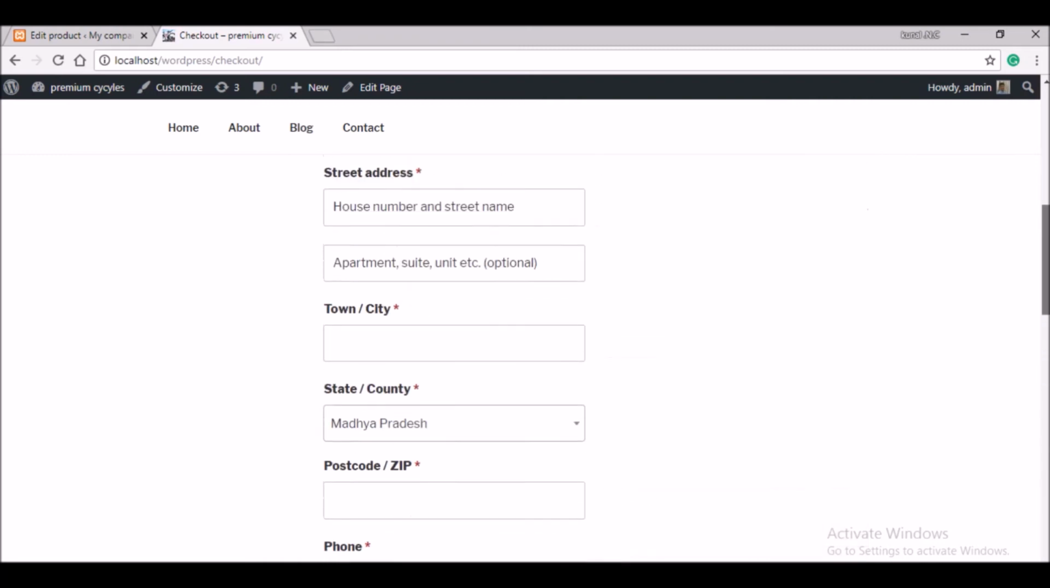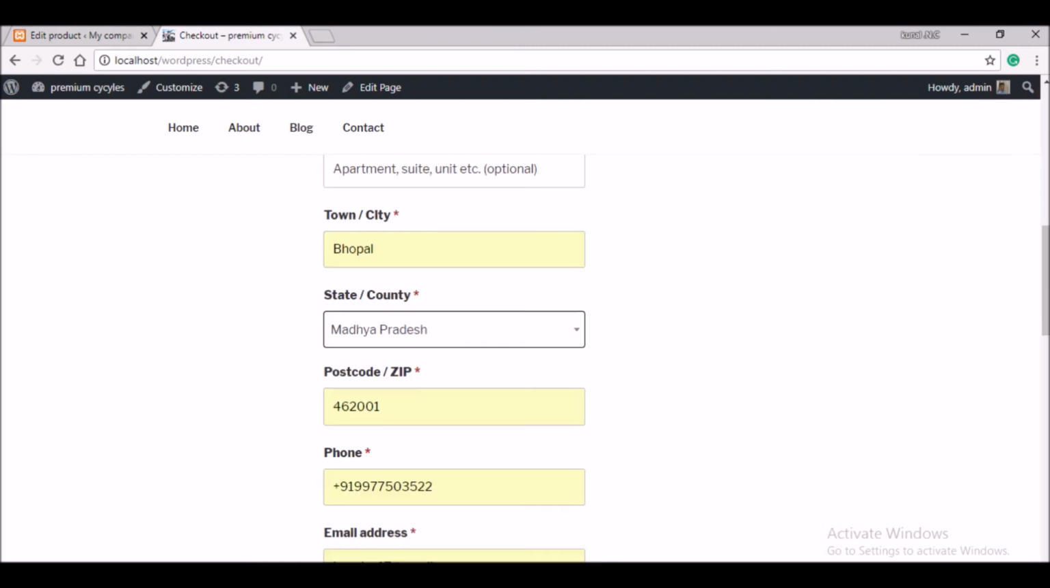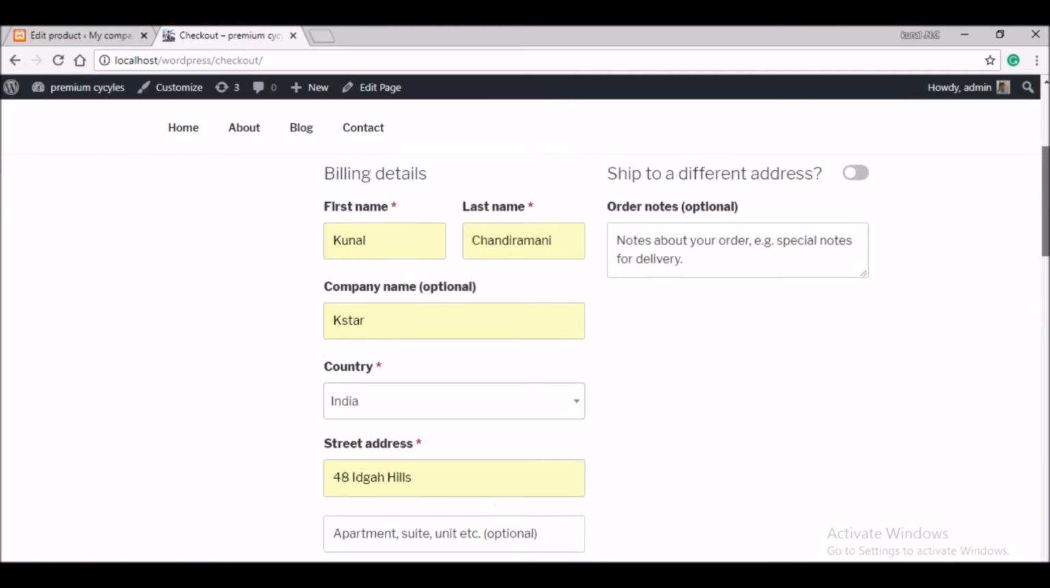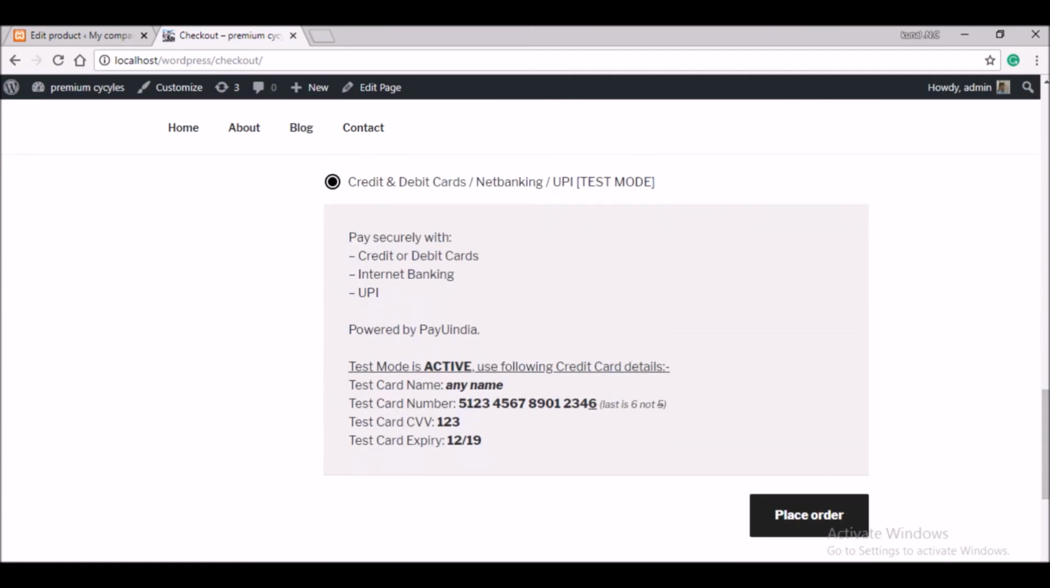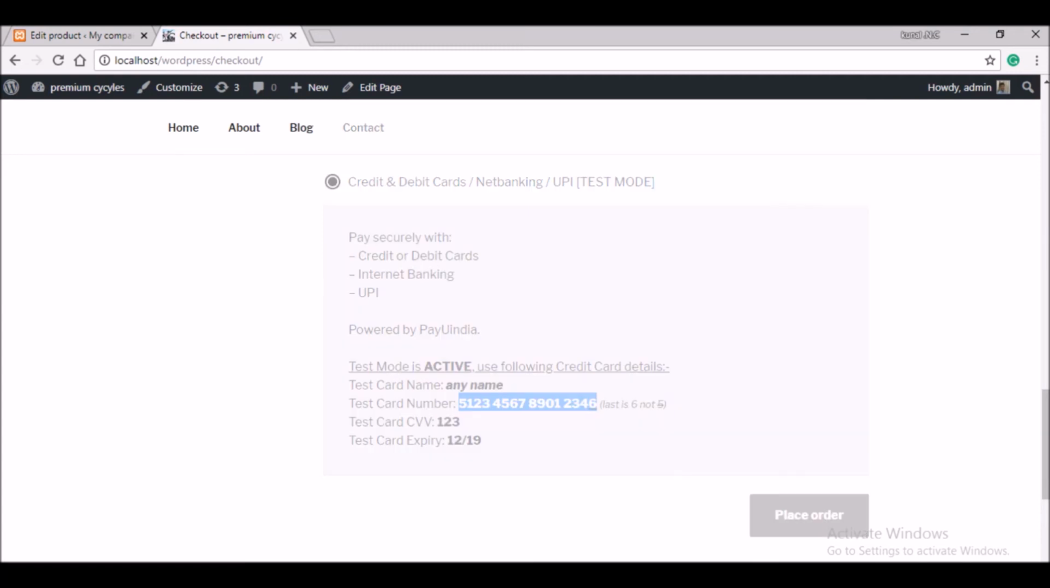So I'm going to be entering my own details to make it easier for you. And simply click on place order, and you should be redirected to the payment gateway where you enter these details.